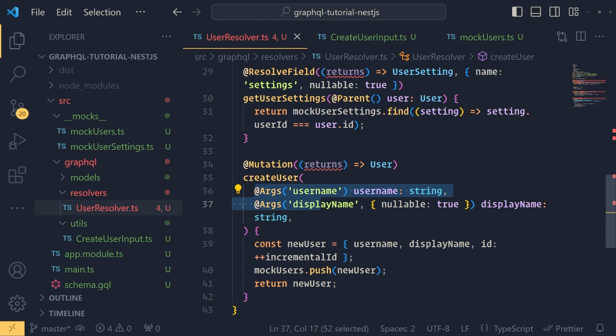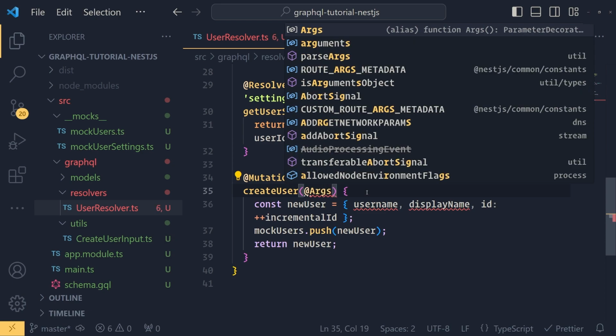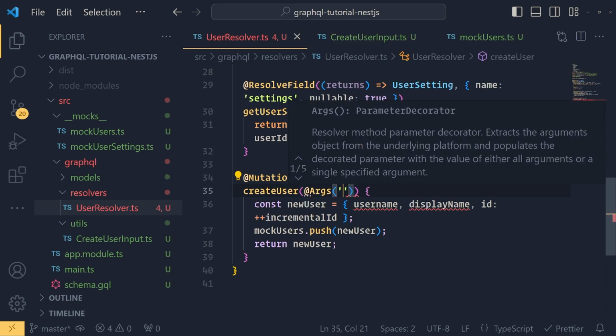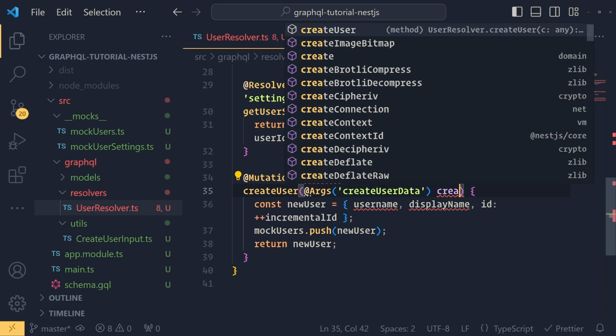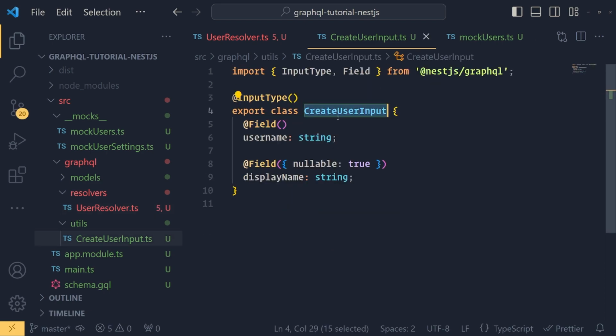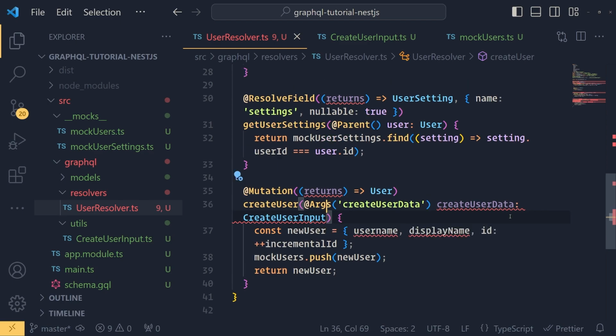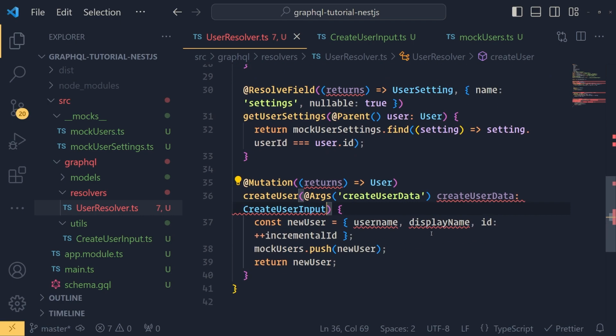Okay, so now what we can do is first remove these two args, or these two arguments, and then we'll still use the Args decorator though, but we'll call this createUserData, and then we'll name the argument variable, or the argument name, createUserData, and the type will be, we'll use the CreateUserInput class to annotate this argument right over here. Okay, and let's import that up top there so that gets imported right over here.